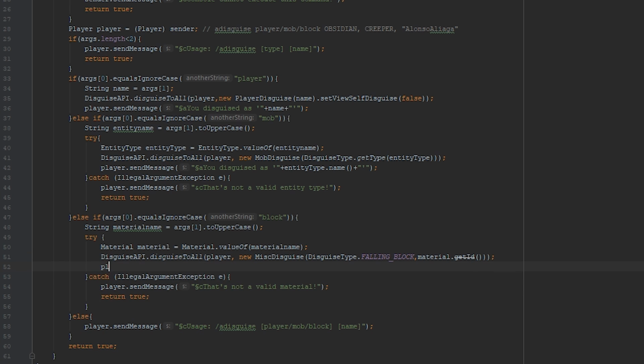And we're going to send the message to the player, send message, you disguise as, we can use material name. So let's add this one here, and the command should be working right now.